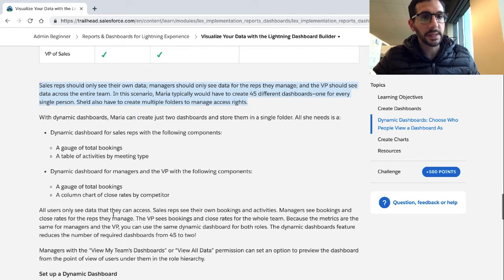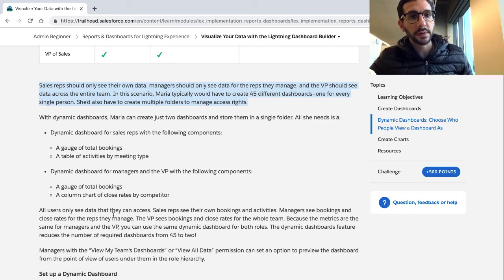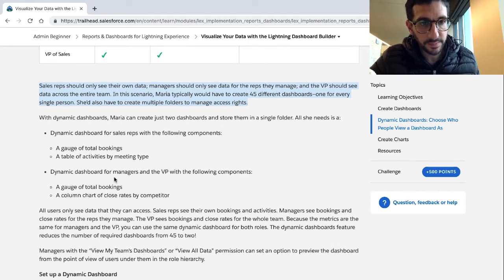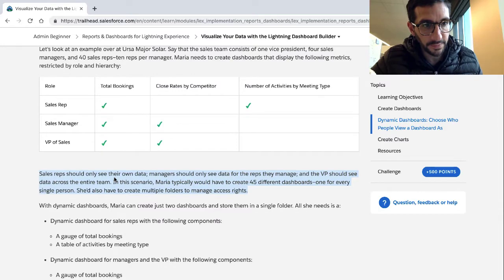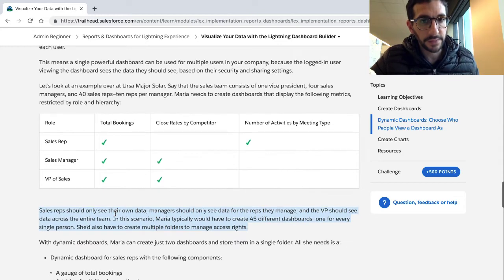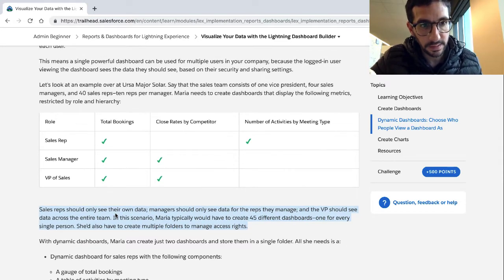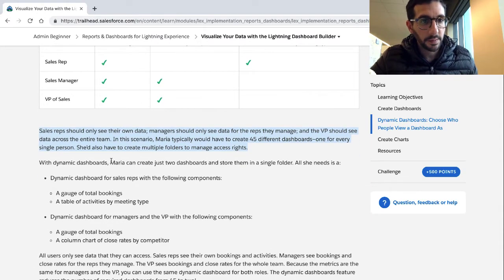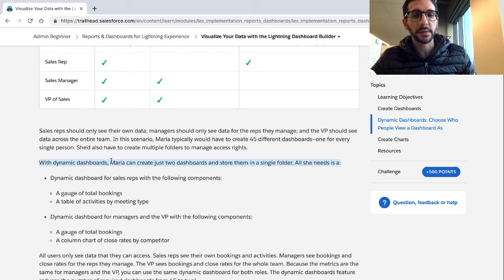In this scenario, Maria typically would have to create 45 different dashboards, 1 for every single person. She'd also have to create multiple folders to manage access rights. Not really. Wouldn't she only have to create 4? No, she wouldn't. I see, because you only see your own. Yeah. With dynamic dashboards, Maria can create just 2 dashboards and store them in a single folder.